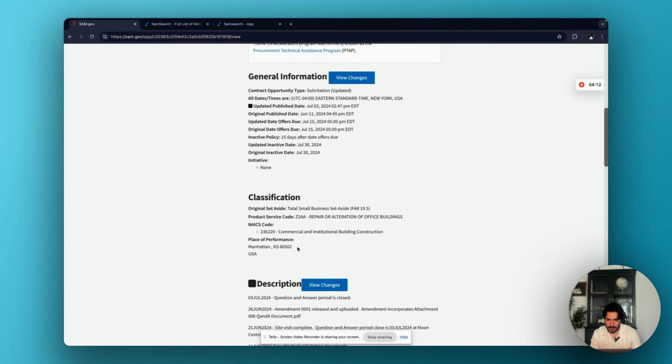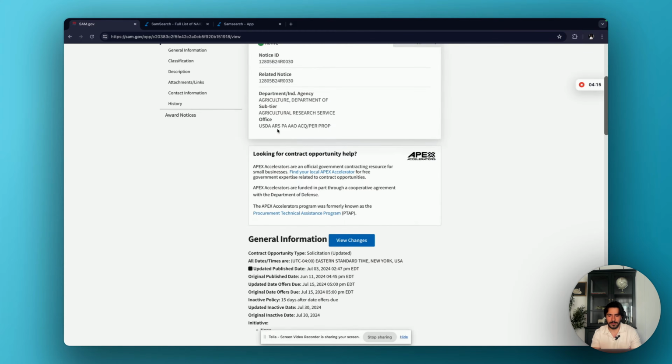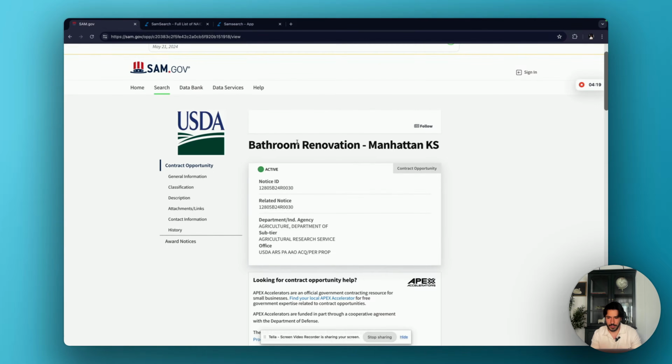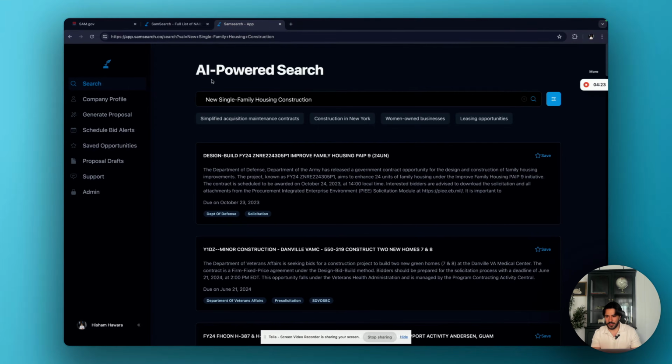There are also more details for classification, the due date, the department and agency that submitted the opportunity. If you want an easier way to look for government contracts, you can use Sam Search's AI-powered search. So you can type in a search, and you can be as detailed as possible, and it will make it easier to find specific government contracts for what you're asking for.